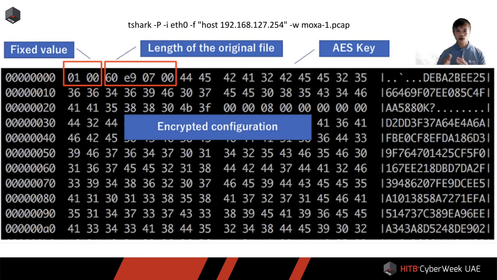And when we were sniffing the traffic, we noticed something very interesting. You can see the table on the right-hand side. It's actually transmitting mysterious numbers in ASCII. And you might think, what can that be? So we reverse engineered a little bit more, and we found that 0100 is a fixed value, followed by the length of the original file. And you actually have the AES key in the beginning of the dump.